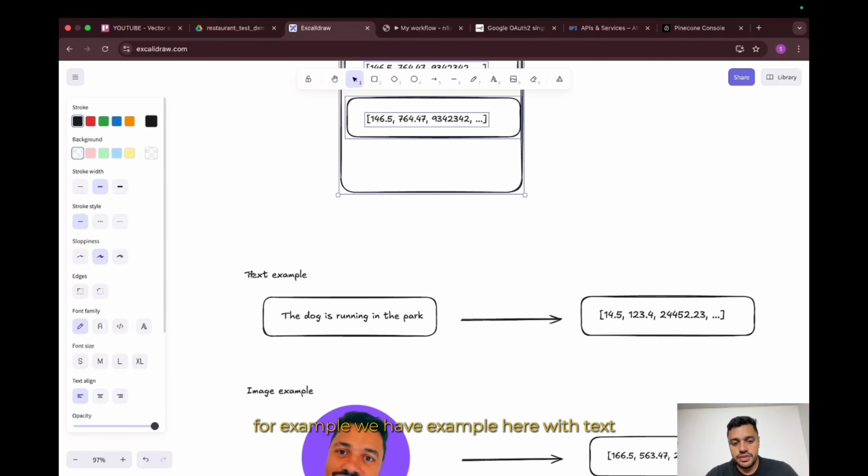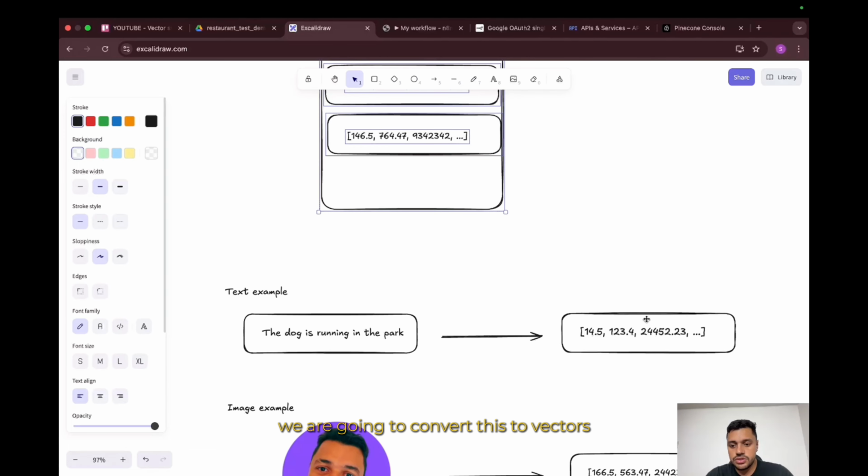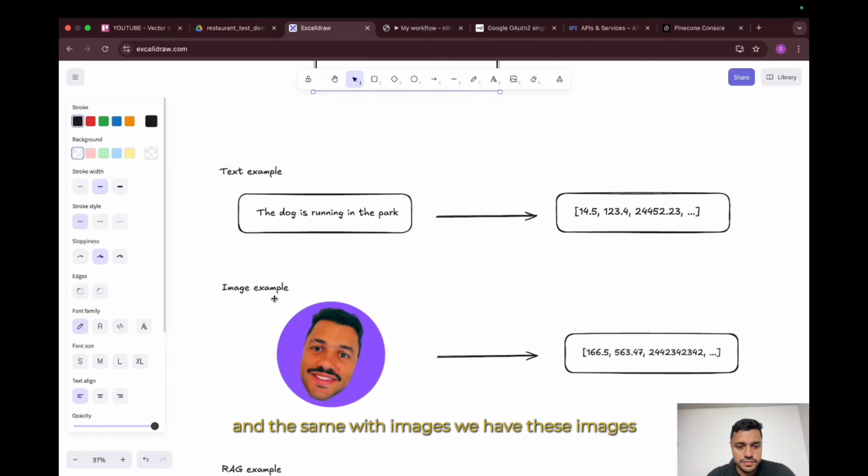For example, we have the example here with text. This could be a simple phrase, or an entire file. We are going to convert this to vectors, and we are going to store these vectors. And the same with images. We have these images, that is my logo, and we are going to convert them with an embed model to vectors.